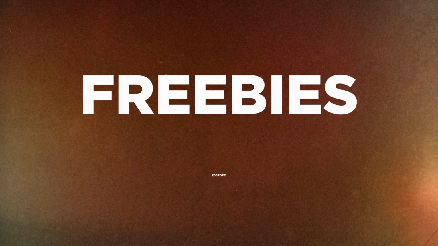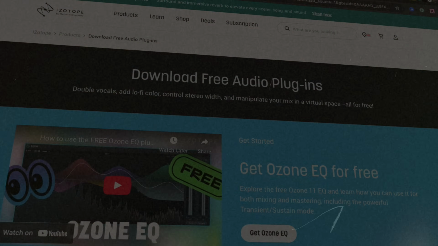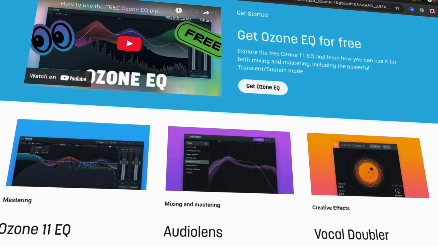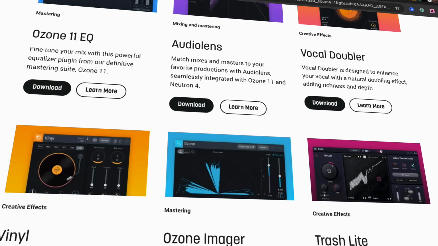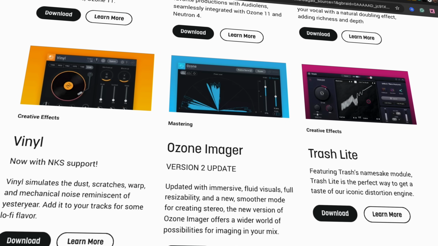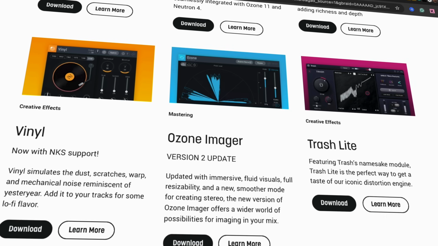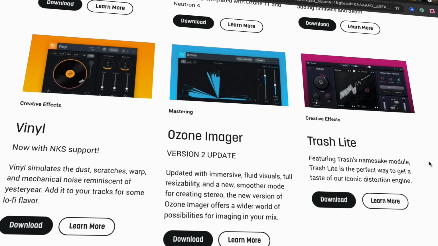Up next, over at Isotope, they have a collection of free effects plugins as well. They have the Ozone 11 EQ for free, as well as the Audio Lens Vocal Doubler, and Trash Lite, which is another awesome plugin to mangle and manipulate your bass lines. I really love that one as well. I actually used the full version of Trash, but the Lite version is awesome as well. And you have the Vinyl and Ozone Imager here as well.